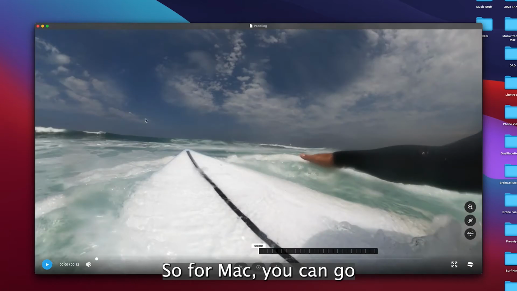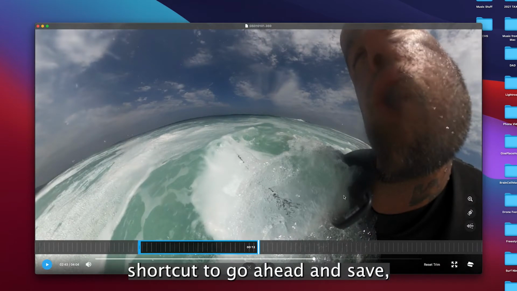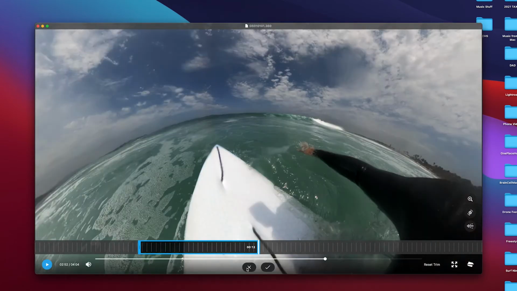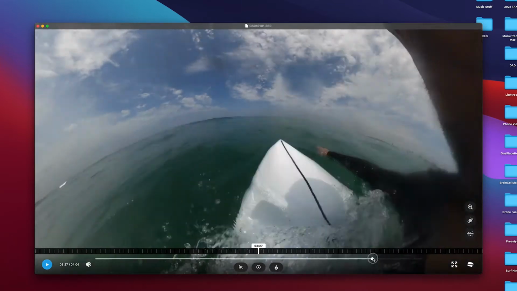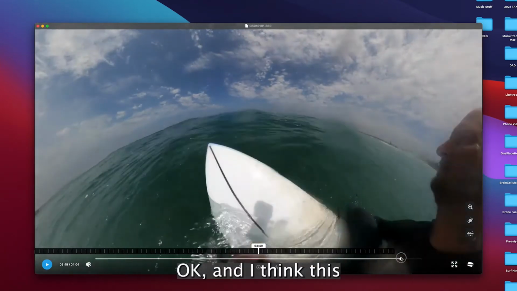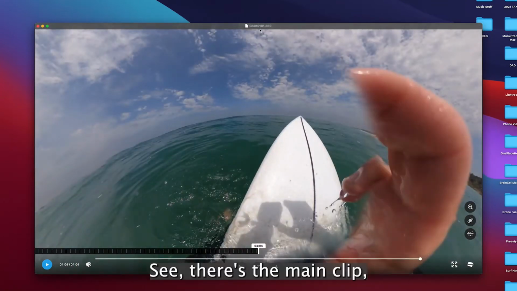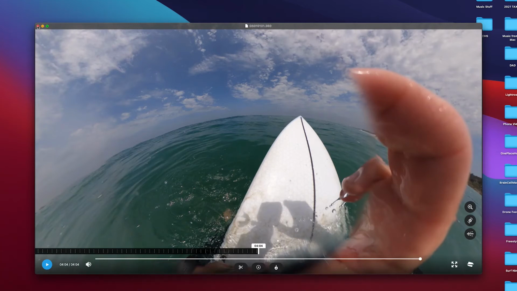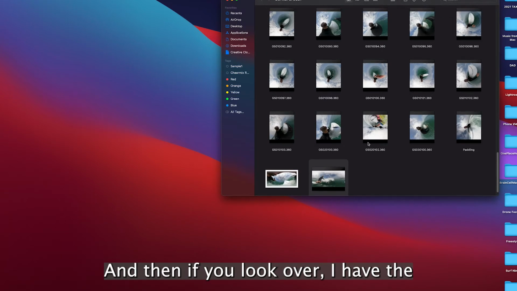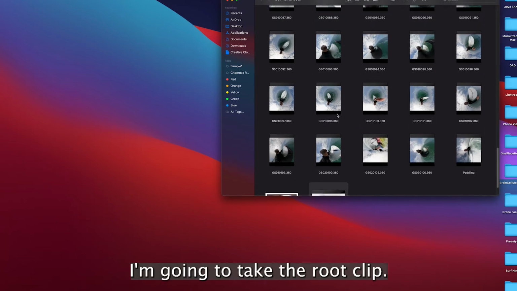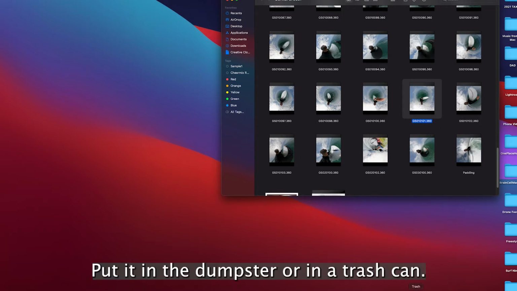So for Mac, you can save by hitting Command S, a quick shortcut. It'll go to Save As, and you type in your name, your naming convention. Okay, and I think this is about it for this clip. See, there's the main clip, the root clip's file name. I have wave 1 right there, and over here I have the paddling clip, and I'm going to take the root clip and put it in the trash can.